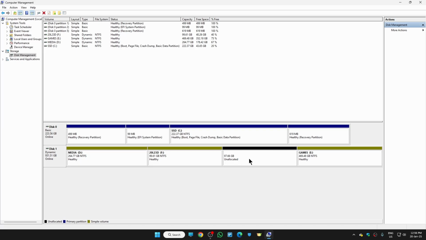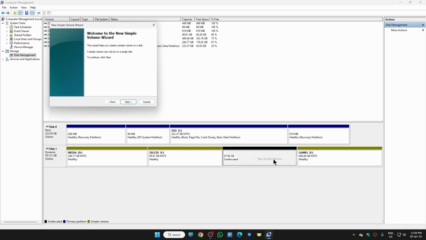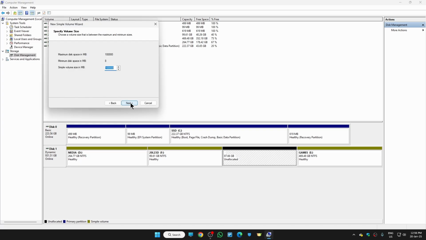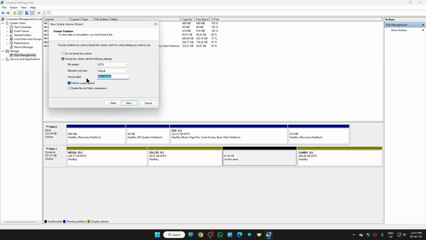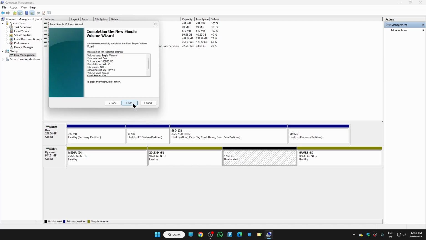In this unallocated space we need to right click, then click on New Simple Volume, then click on Next. Without changing anything, click on Next again, and here we need to assign the letter. You can select whichever letter you want from here. Let's suppose I select V, then click on Next. Here you can leave it as it is, but if you want to name your drive, you can name it from here. I'll name it videos, then click on Next again and click on Finish.